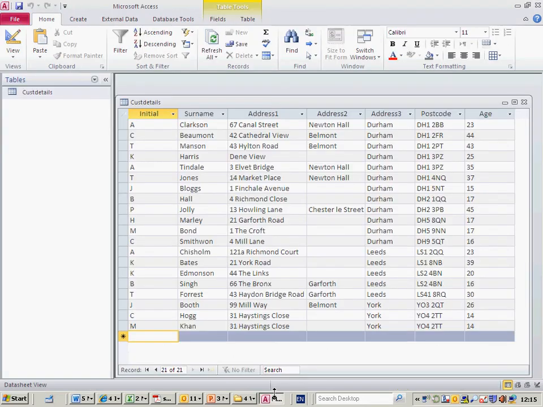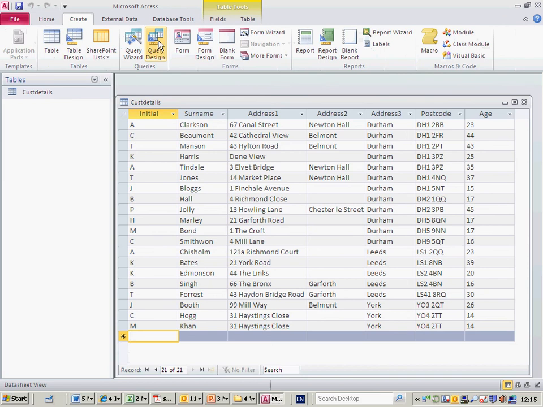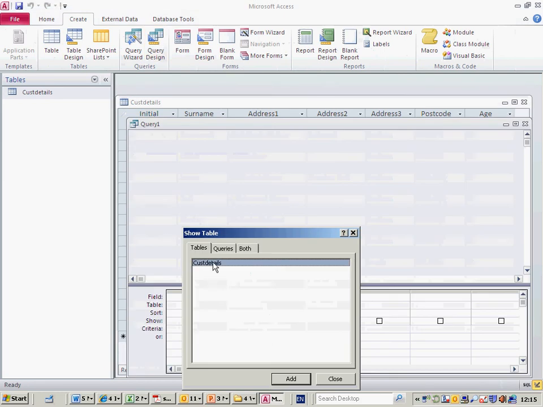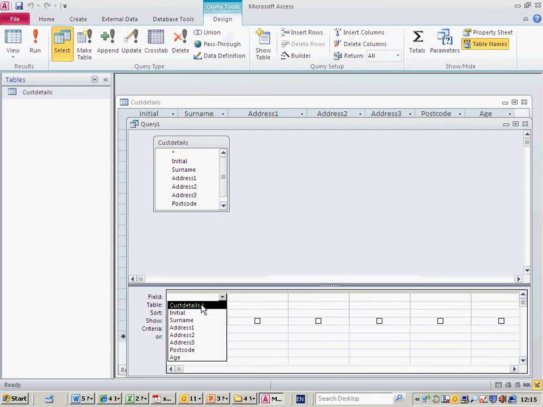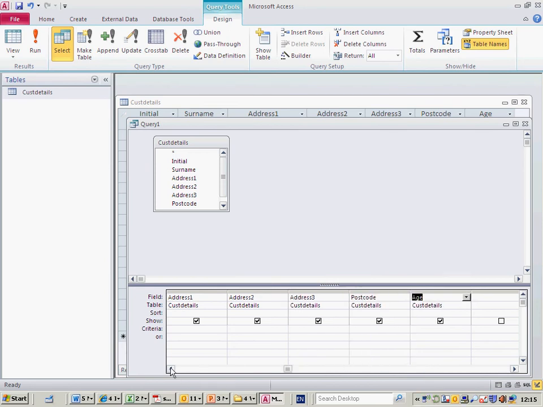We go back to our table, and again I'm going to go to create, and I'm going to go to query design. Again, add in the customer details table. Once that gets there, you can close this down, and again I'm putting in all the field headings for each one. So we've got address 1, 2 and 3 and everything else in there as well. Let's just do postcode and the all important age bit here, because that's what we're going to sort by on age.